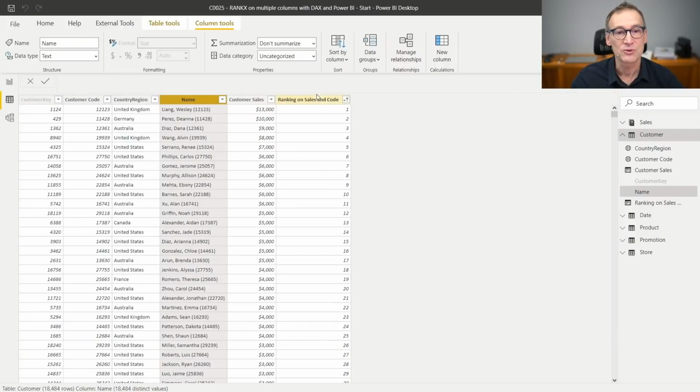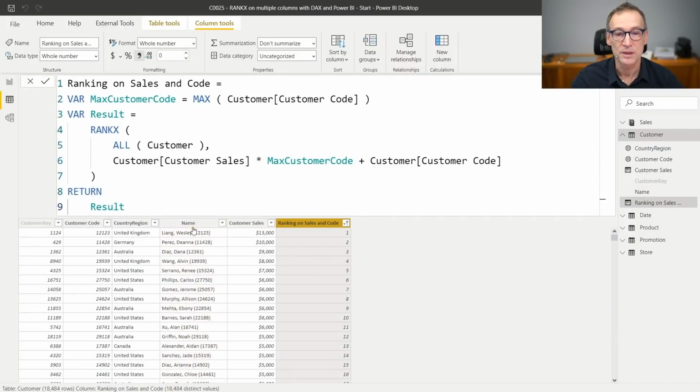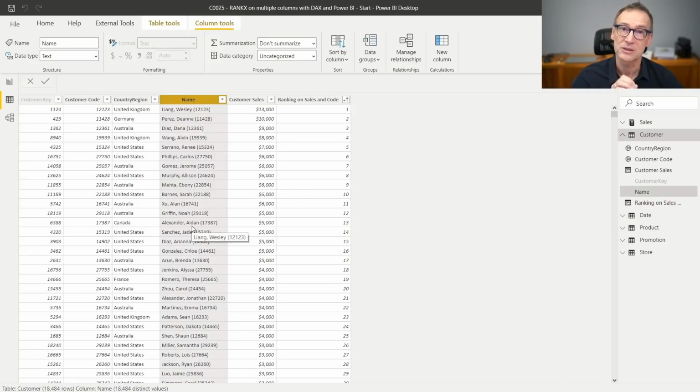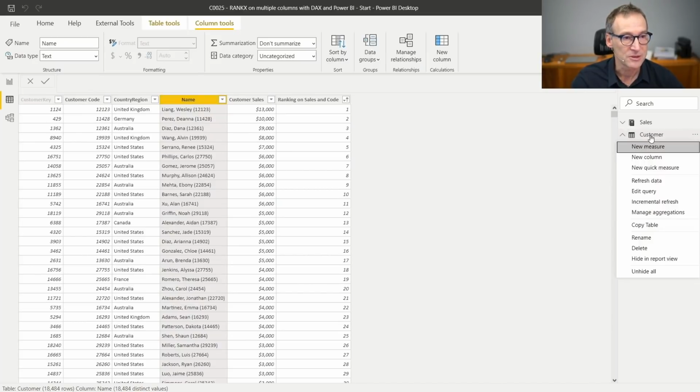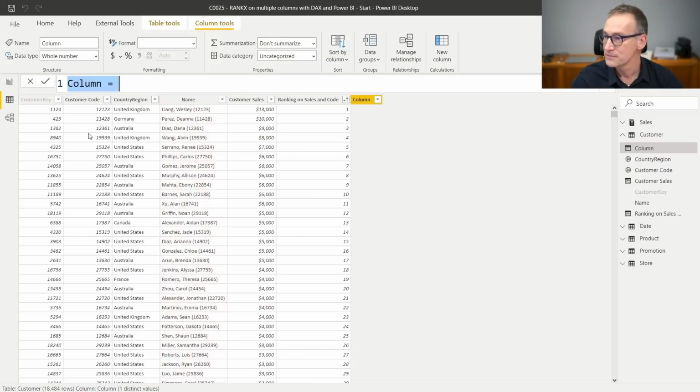So what we will need to do is first create a number that has the same sort order as the name, and then use the same technique we used earlier in order to rank based on two numbers. Producing a number that has the same sort order is actually easy, because what we need to do is create the ranking of customers by name, and that will have the same sort order. So we go in customer and we create a new column, which we call name ranked.